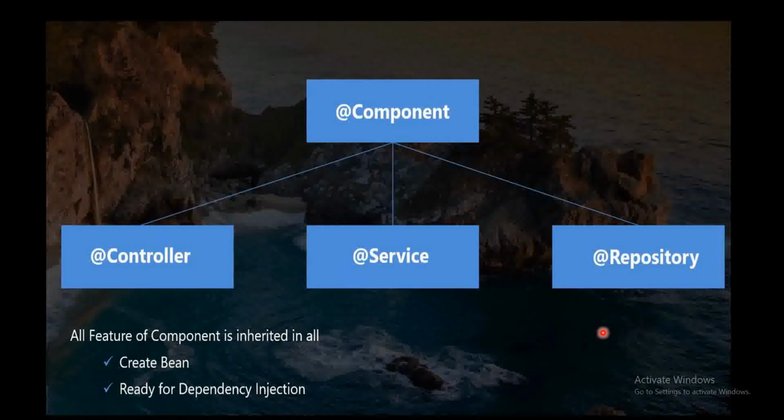Then we have seen @Component and @Controller, then @Service, @Repository. In these, all the characteristics of @Component are inherited in these three. That means at the time of component scan, the container will create the beans of these three and they will be available for dependency injection with some additional features.